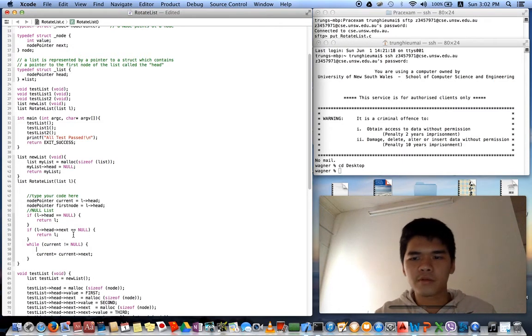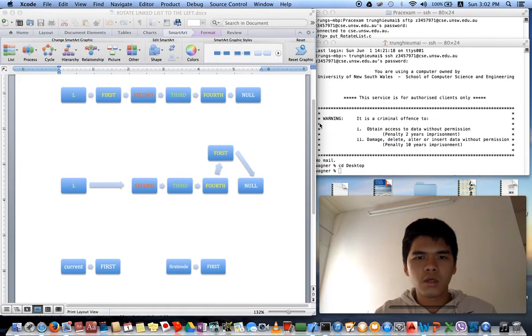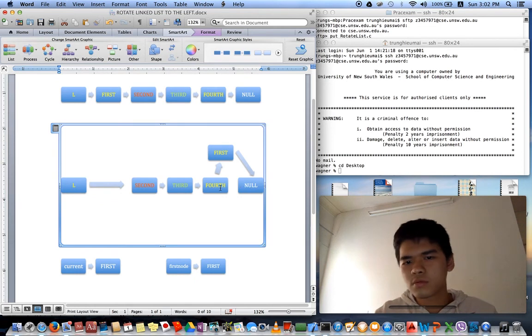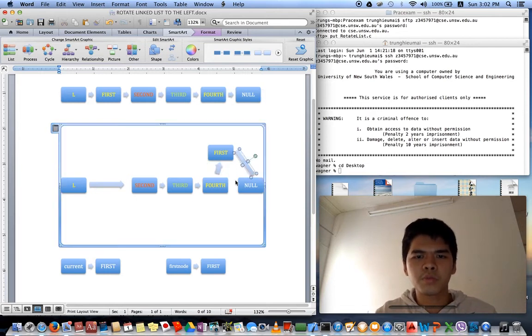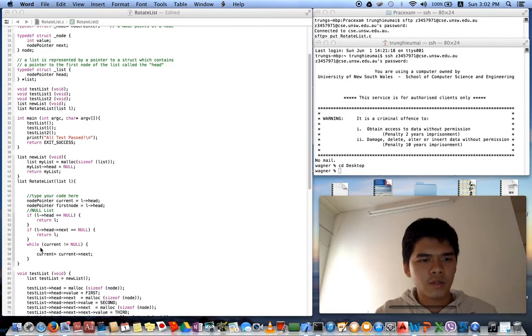And what happens when we run through the list until what? Until the last node. At the last node, instead of pointing to null, we have to point to first, right? And the first has to point to null. Okay, so how to do that? We have a condition, right?